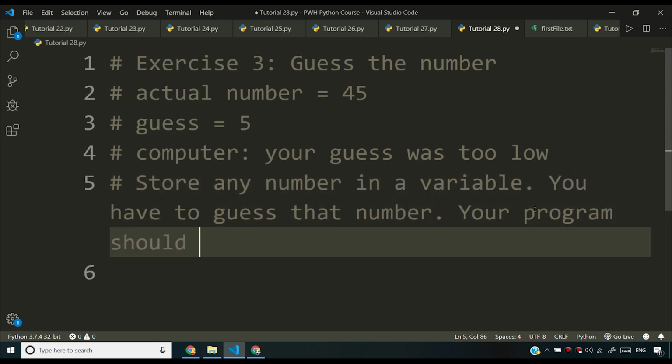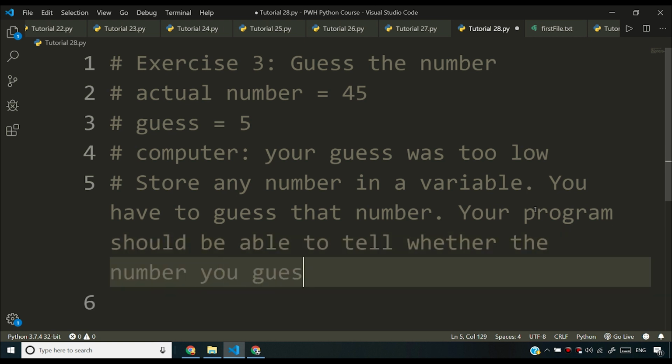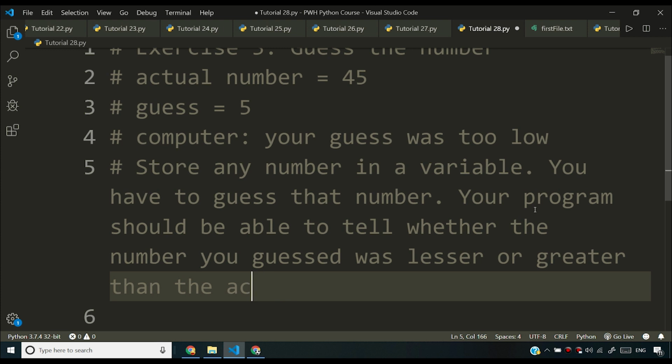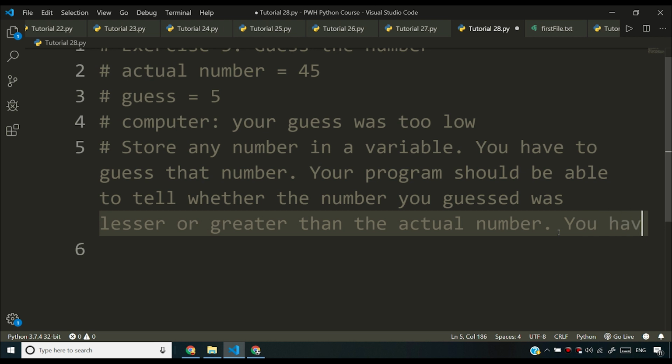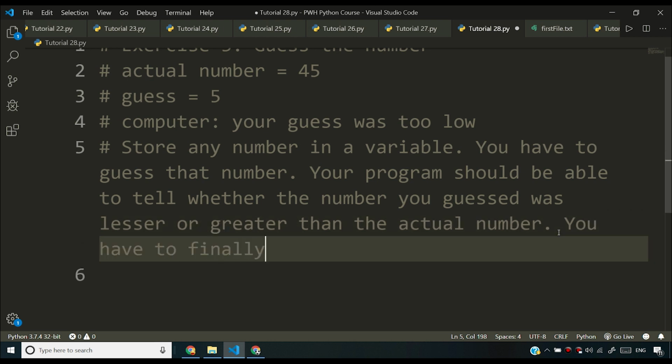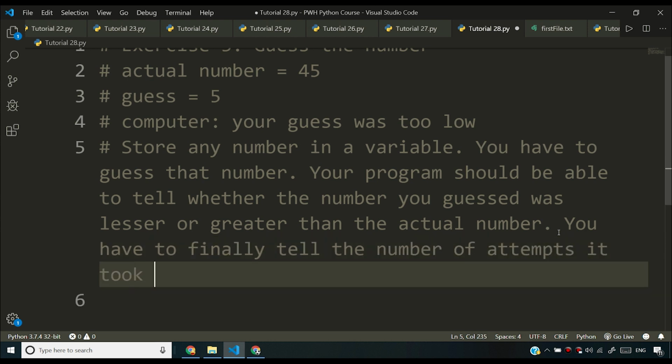So your program should be able to tell whether the number you guessed was lesser or greater than the actual number. Let me complete it by adding: you have to finally tell the number of attempts it took the guesser to guess the number. Let me press Ctrl+S to save it, and now you can start writing the code.